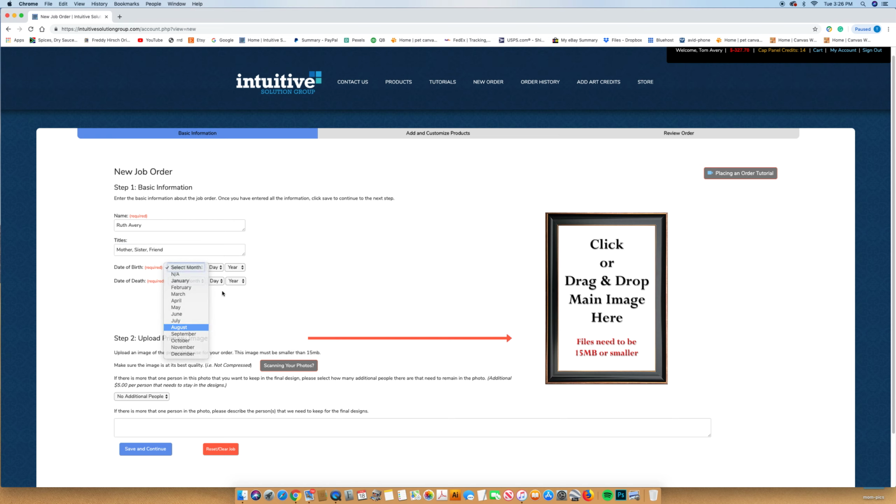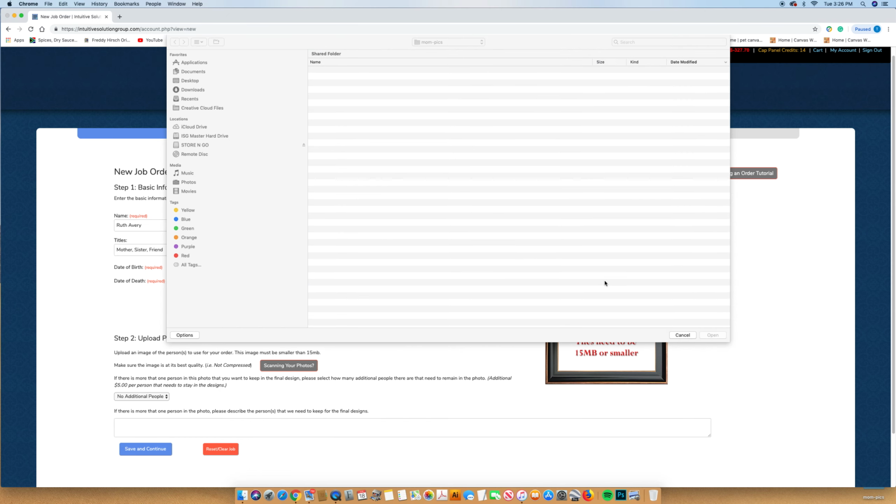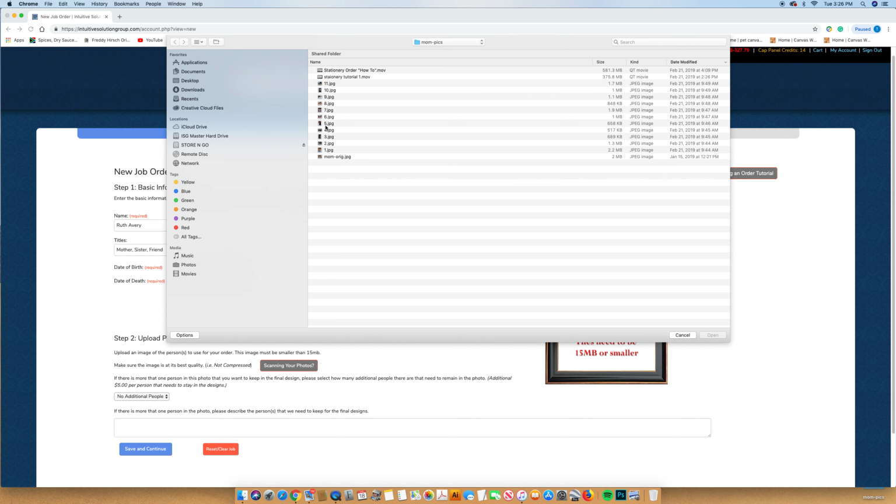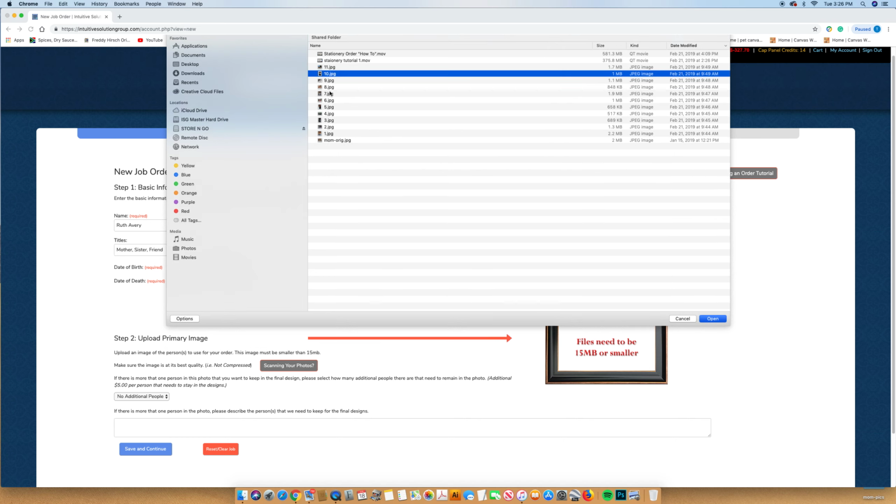Give us the date of birth, date of death. If you don't want that, you can hit NA here, which is going to just leave that blank, so we won't have that area at all. And over here to the right is the next step. Just click on that frame and go get the main picture that you want. I'm just going to click on this image.